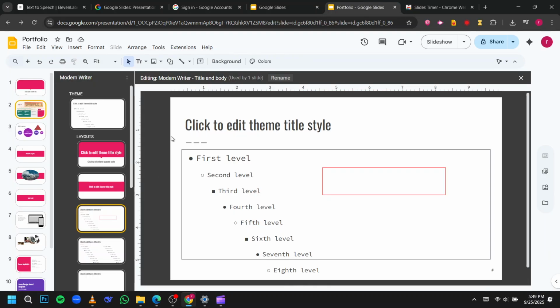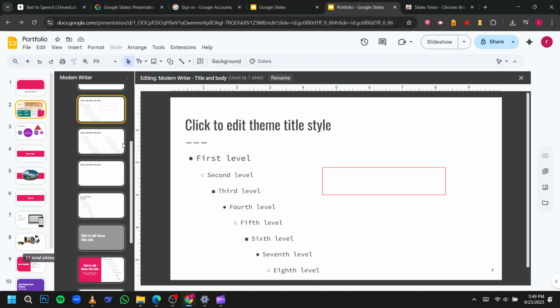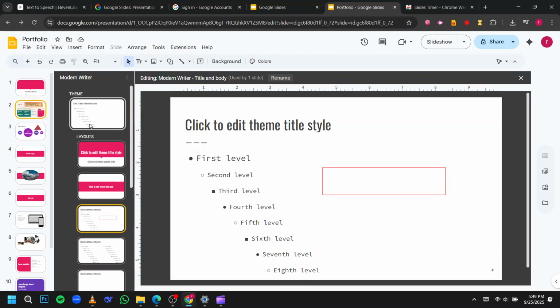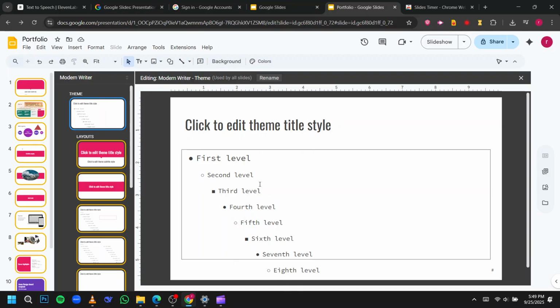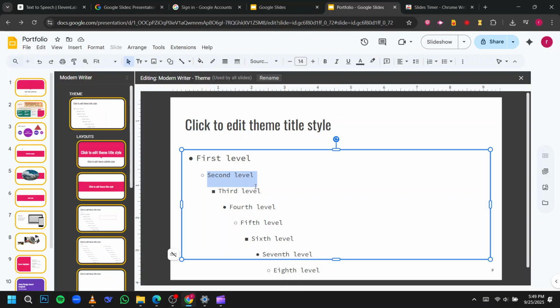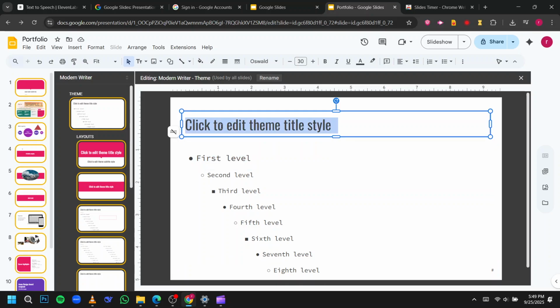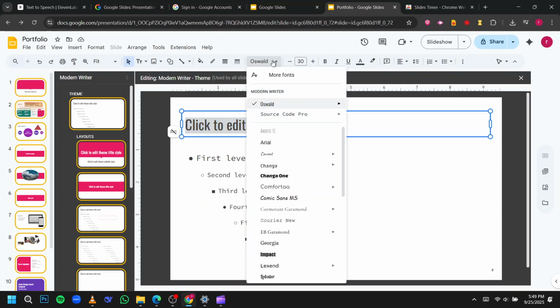On the left-hand side, you'll see multiple layouts, but at the very top is the master slide itself. Think of it as the blueprint. Any changes you make here will cascade down to all the other slides. Click on the text boxes in the master slide, such as the title or body text. Once selected, use the font drop-down menu at the top toolbar to choose a new font.